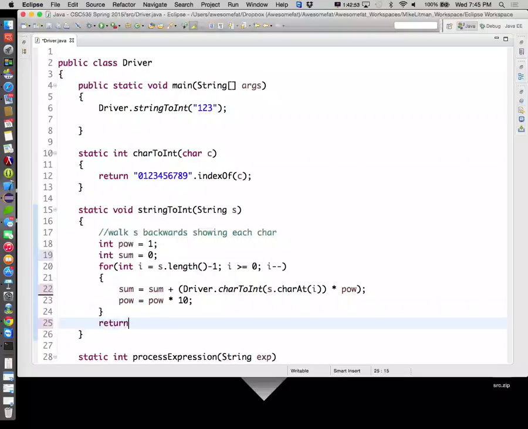In the end, I can return sum, which now I can change our string to int back to return an int. So now this guy takes a string as a parameter, and it does make the assumption that this string is a legal string. We'll deal with that after we take a break. We'll talk about exceptions. But right now it assumes that we're passing it numbers. If we pass it Bob and tell it to convert that to an int, we're going to have some issues. Okay? We're going to have a lot of negative ones getting returned by our char to int thing.